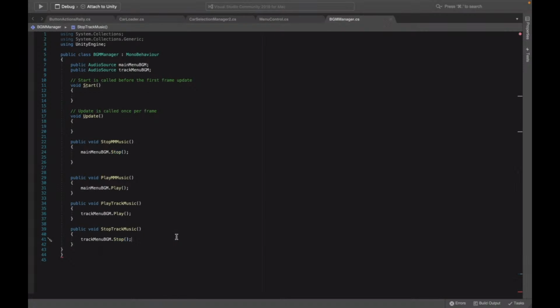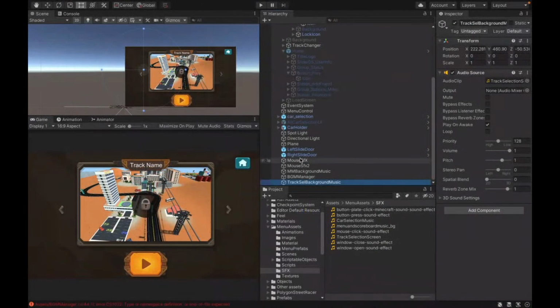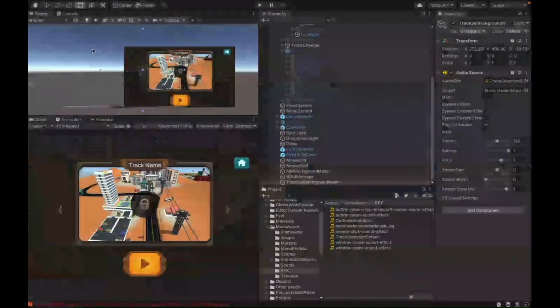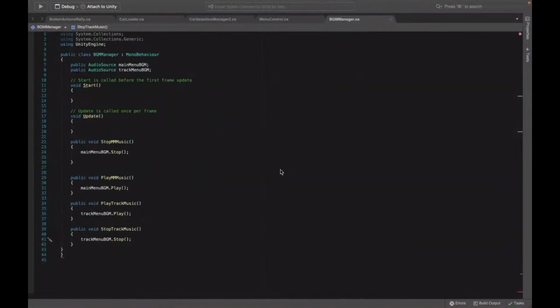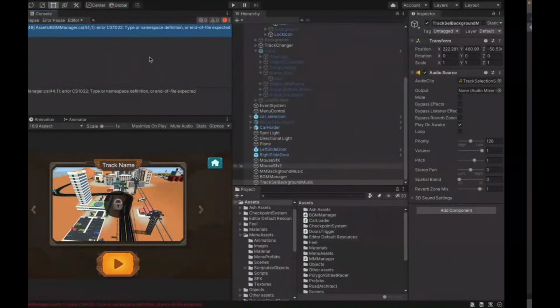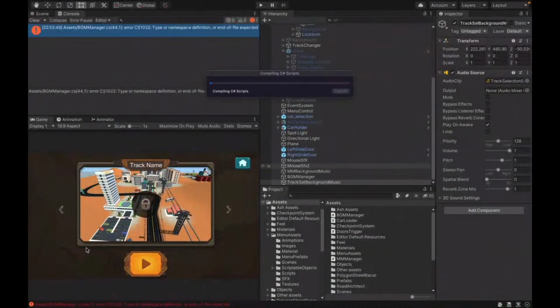So let me go back to the Unity scene and then drop the function. So something's wrong with the code. It's line 44. Okay, extra brackets. Okay, it should be fine now.